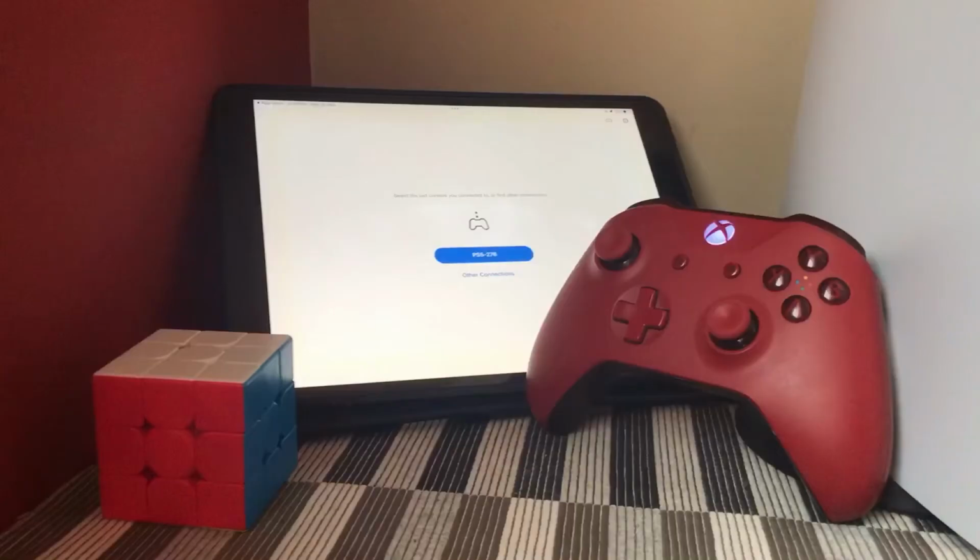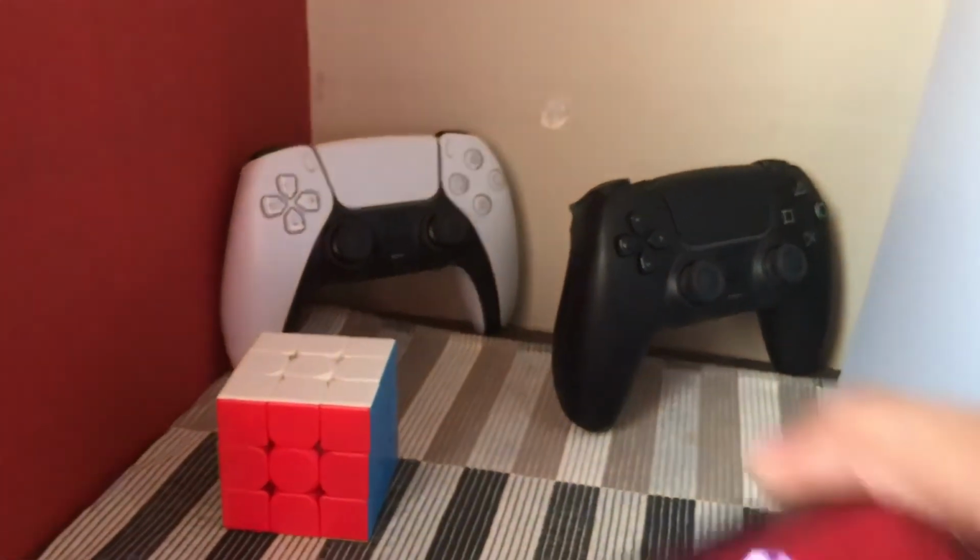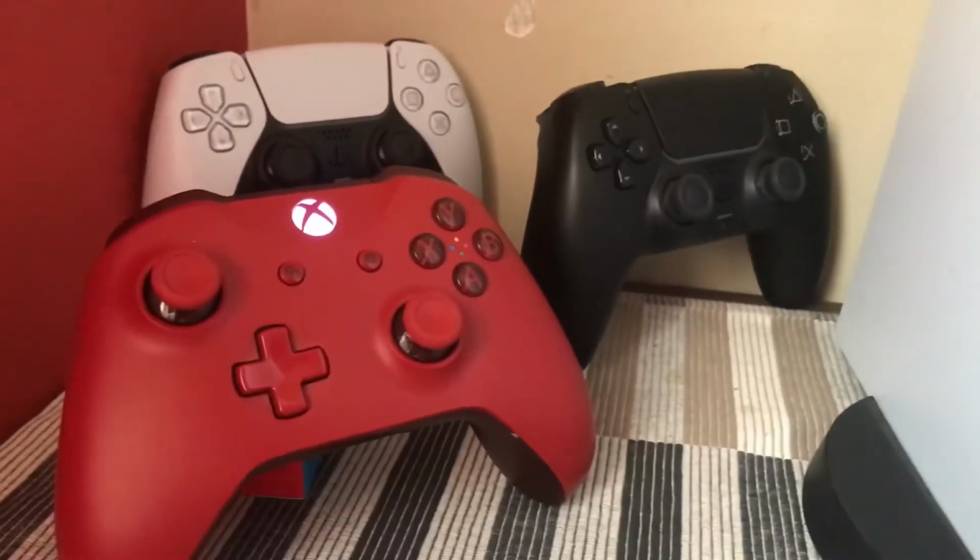And also, all the controls work exactly like how they do on the PlayStation controller. So now I can add another controller to my PS5 controller collection, even though it's an Xbox one.